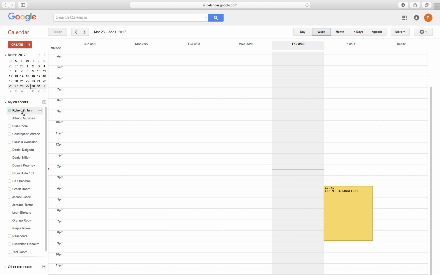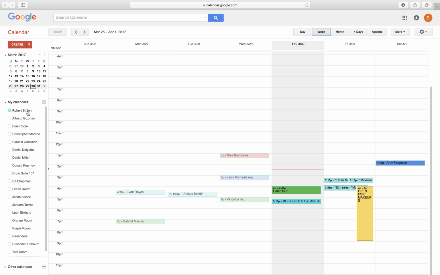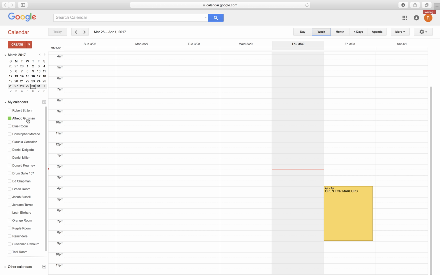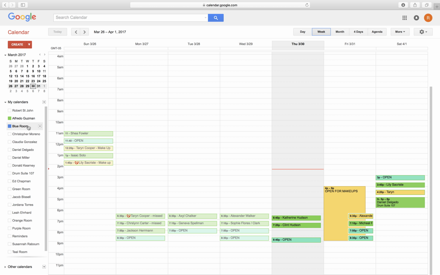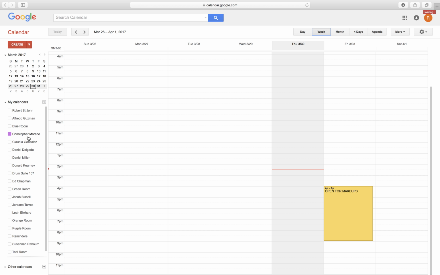Generally, you'll just see your own name up here, unless you're at the studio, where usually we have a list of everyone who teaches at the studio, so that they don't have to log out and log back in every time they want to see their calendar. There's a list of all the instructors to where you can populate your own. If I deselect that and go to Alfredo's, it'll populate his calendar and Chris's calendar.